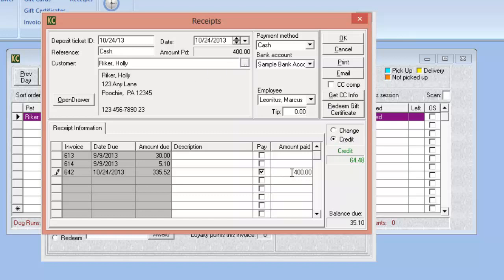So in the case of the customer underpaying, say they only have $300 on hand instead of the $400, you notice now the amount paid is showing as $300 only. Balance due is at $70.62 because of the remaining balances. If we choose to pay all of these, we're going to see the amount paid total. If we add the tip, that tip's going to add to that total because that's the amount being paid over.